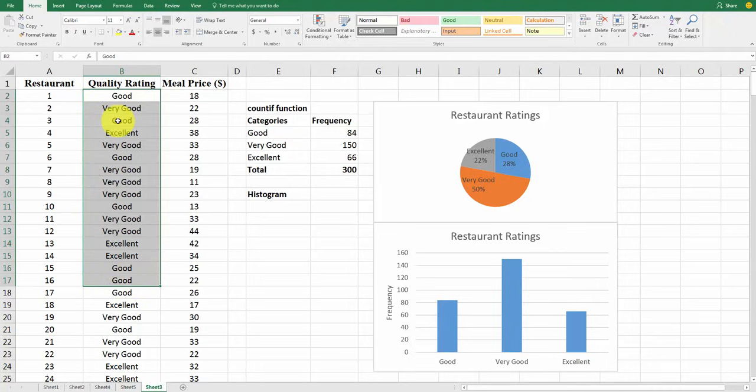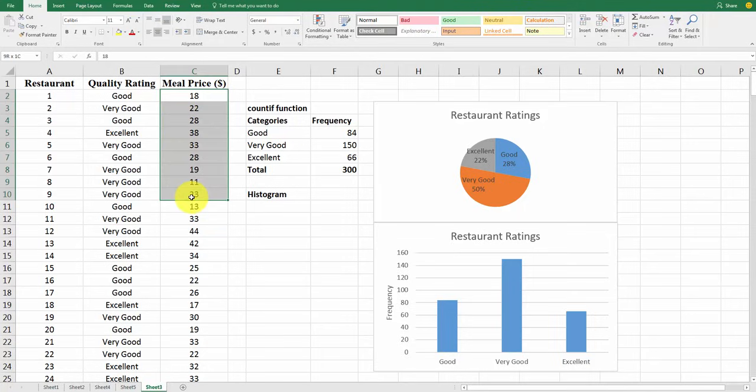Here we just count up how frequently good appears. How often, how frequently does very good appear. For a quantitative variable, you don't just want to count up how often you see each individual number. You're going to want to group the numbers into groups, which in statistics sometimes we'll call a class or a bin. Let's use the pivot table tool in order to do this.